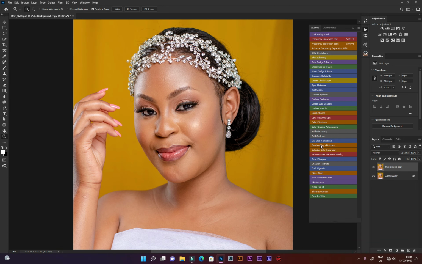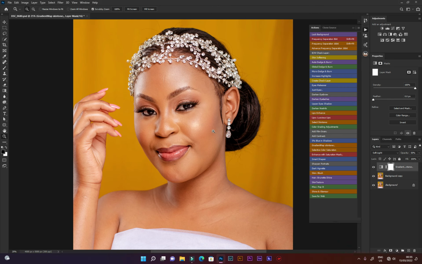Okay, another action, gradient map skin tone. This one, you can use this for color grading. This looks alright now. This looks amazing now. Before, after, before, after. You can even create a masking around skin. Or you can invert this layer to be black first. Let me show you.